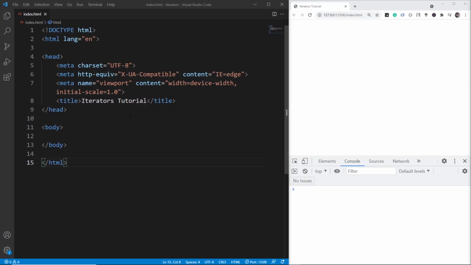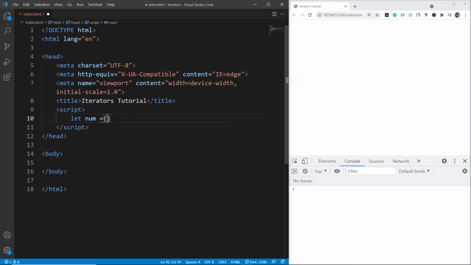Here you can see I opened my web editor, Visual Studio Code, and I created an HTML file, index.html. I open this file in my browser using the Live Server extension. First I'm going to type a script tag. Inside the script tag I'm going to create an array, let num, and inside the array I'm going to add numeric values: 20, 40 and 60.